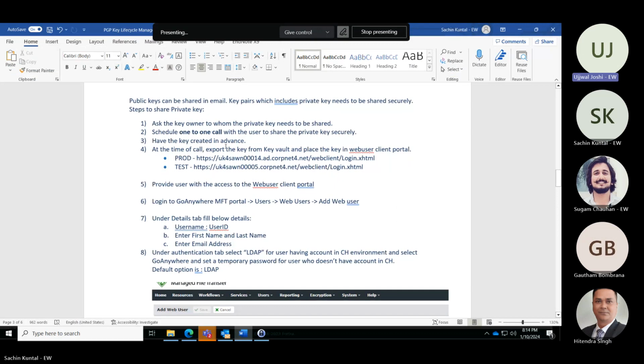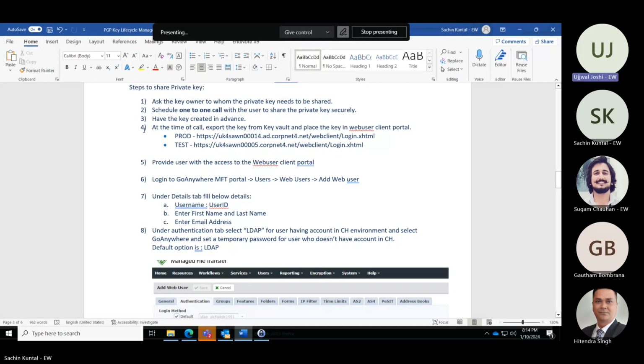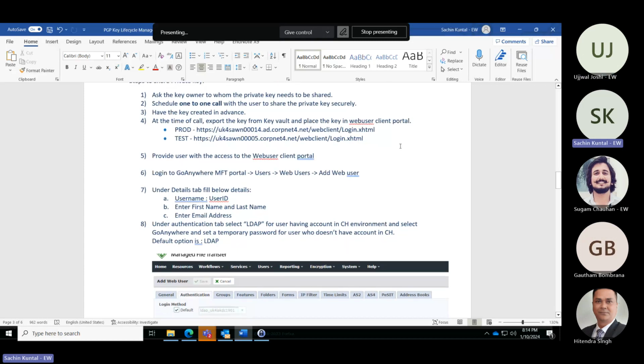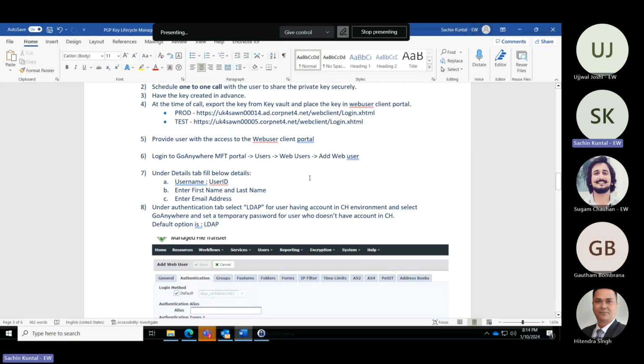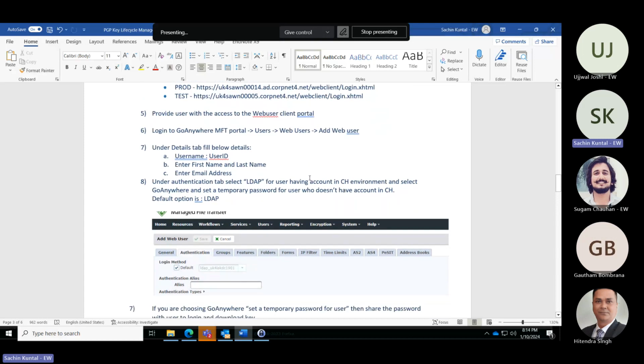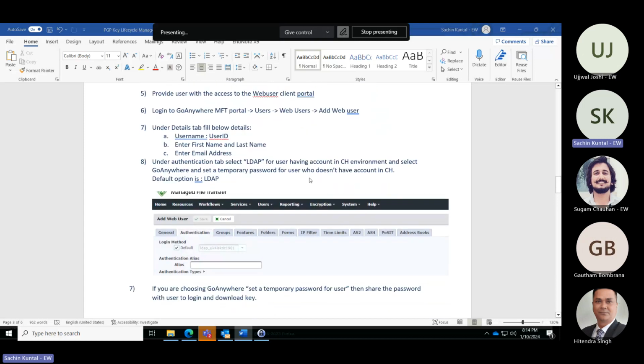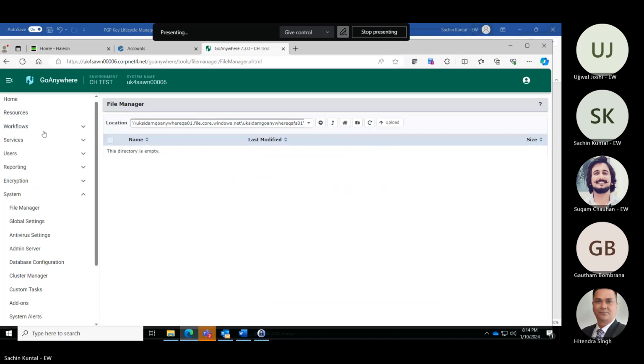So like, schedule a one-to-one call with the user, have the key created in advance, and at the time of the call, export the key from the key vault and place it in that key share folder. And the user will be logging in using the web user account. Let us have a look at how to create the web user account.